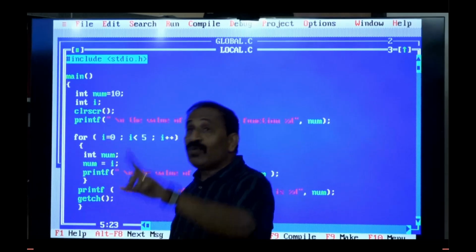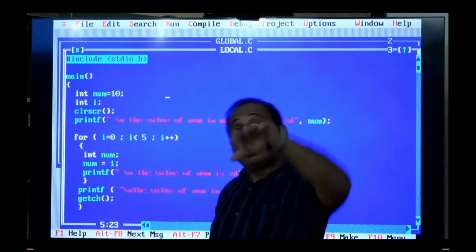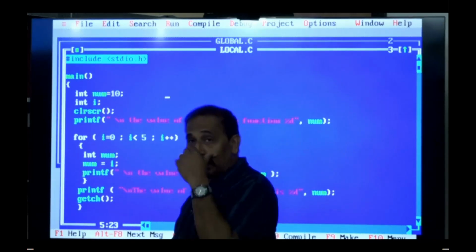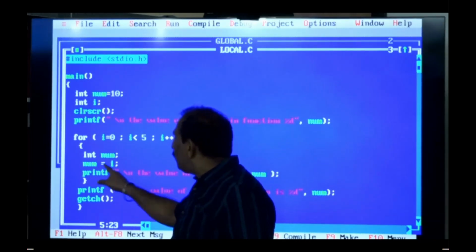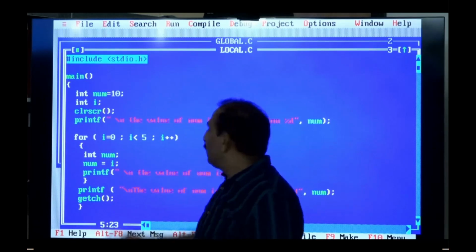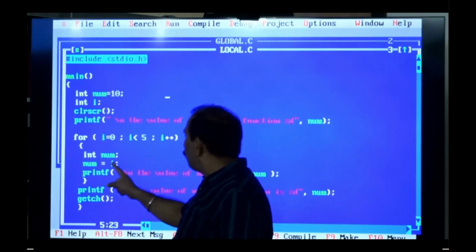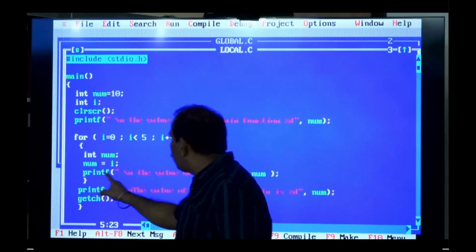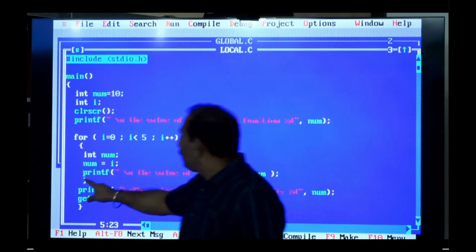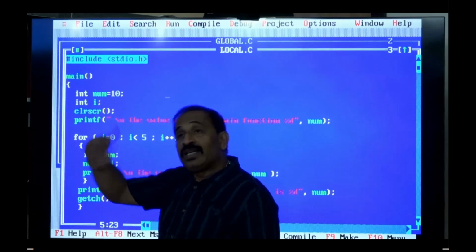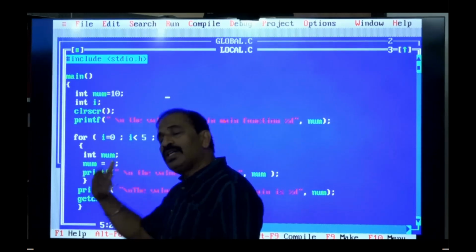I am declaring one more local variable called num. The earlier instance has already gone. Another variable called num is declared. What is the value of num? num equals i. What is the i value? The i value is 1. So 1 is assigned to num, and therefore you are printing 1. You are coming here, right? The validity of num is gone, because once you come out, it has gone.